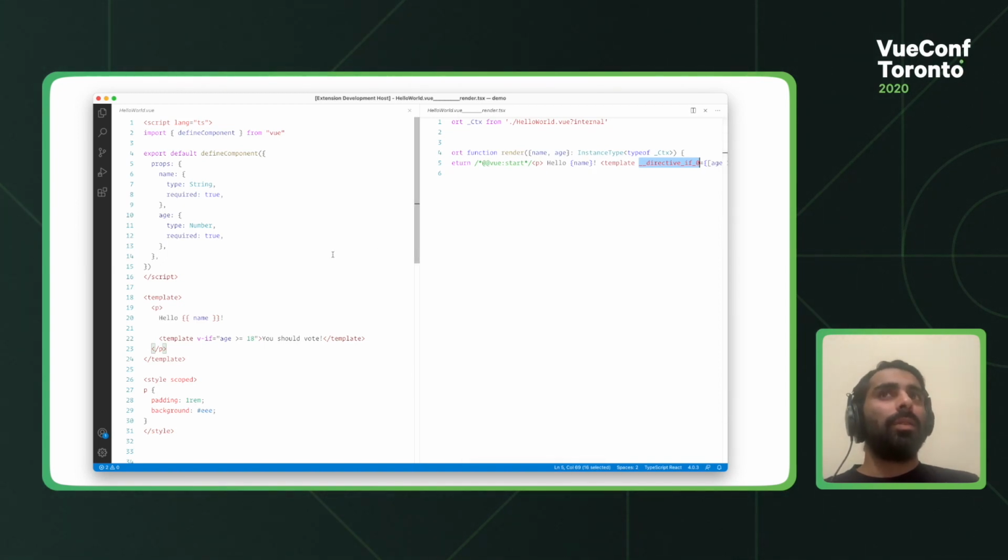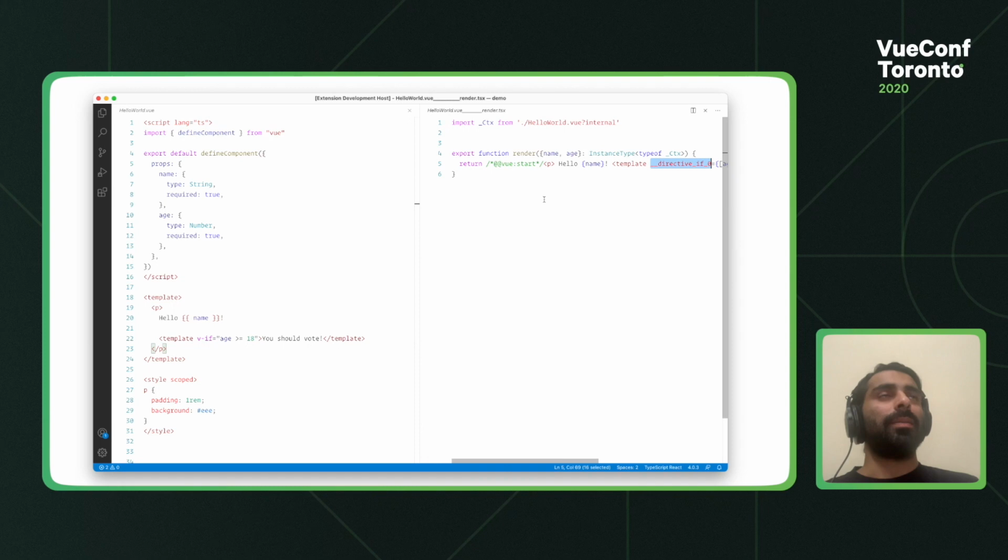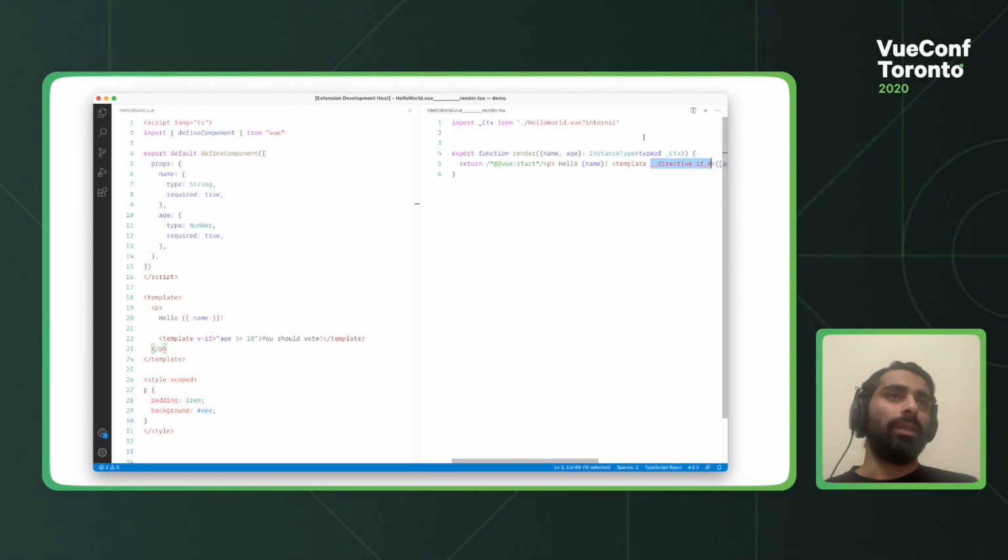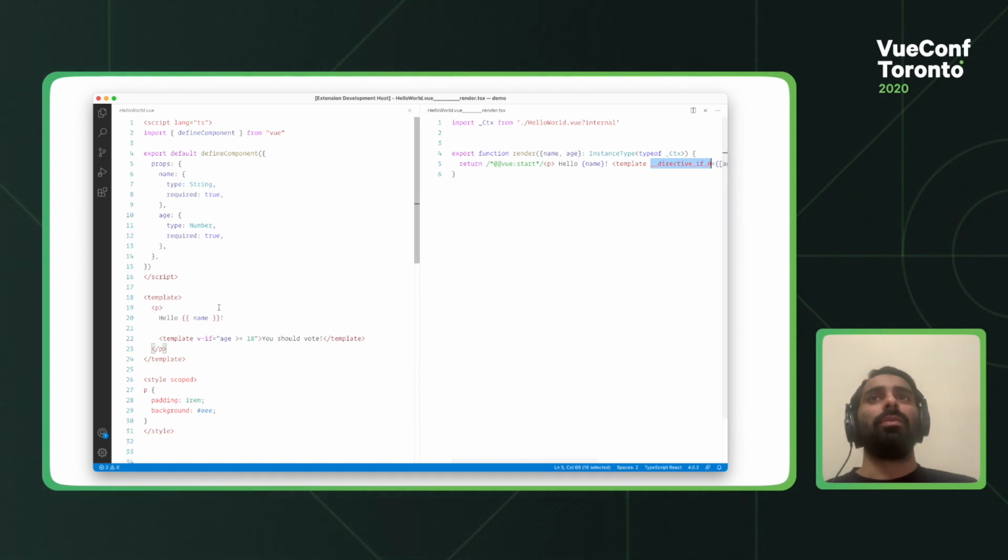Now it's the job of the TypeScript plugin to basically convert this template into a render function, pass it to the TypeScript language service, get information from that, remap it to the Vue file, and get the highlights and information in the correct positions.